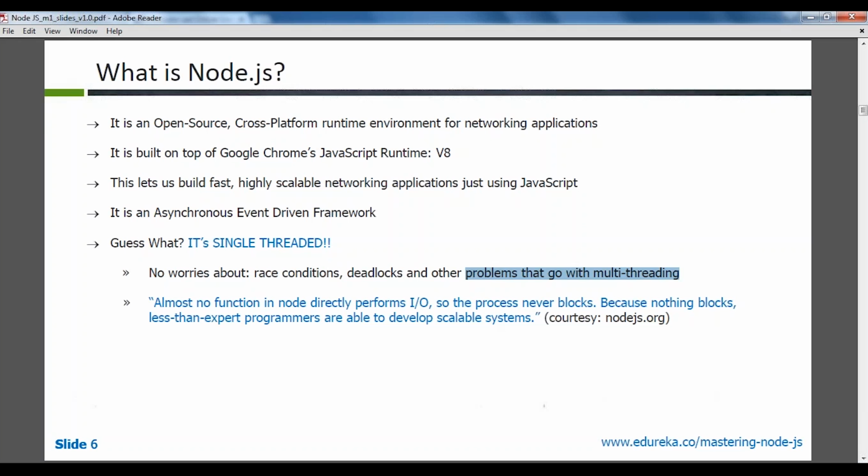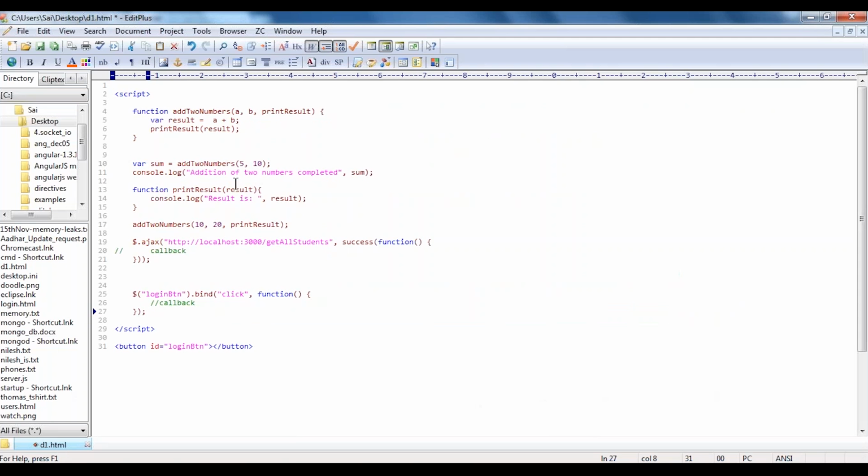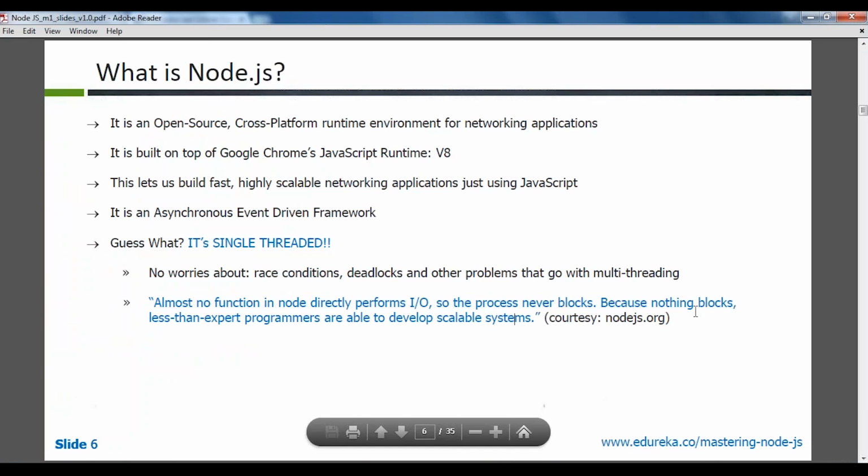We have alternatives. Almost no function in Node directly performs input-output operations, so the process never blocks. Why? Because we have asynchronous program execution. Asynchronous means this is how we are going to execute it. We have all callbacks. Node.js programs use asynchronous operations. That is the reason why it is faster, because nothing blocks. Less experienced programmers can also easily start coding in Node.js. Don't worry, I'll repeat all those things.